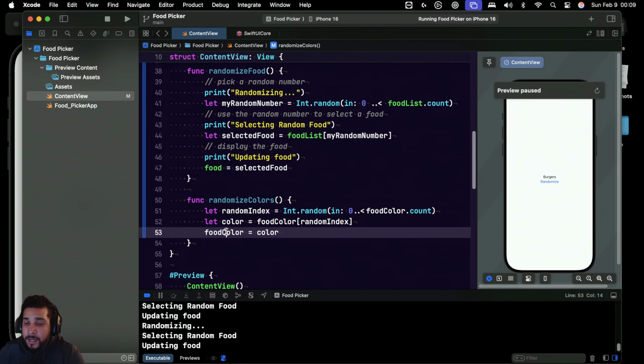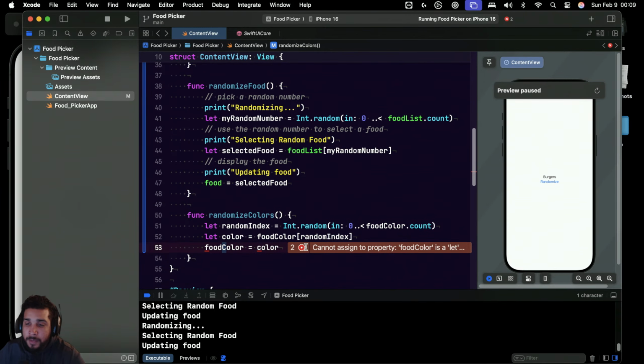Also keep in mind that everything is case sensitive. Yeah, everything is case sensitive here. So if you had food color like this, it would not work for you. You'd get an error. It's like, I don't know what you're talking about. Cannot find food color in scope. It is case sensitive for variable names. Food color is a let. So what that means is, remember, let is a constant. That means you can't change the value inside of it. So us trying to do this is illegal. You're not supposed to do that.